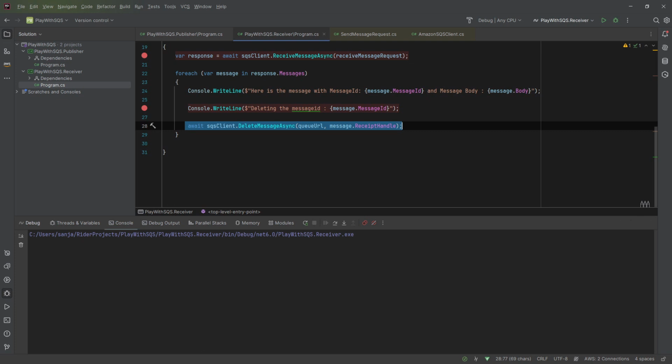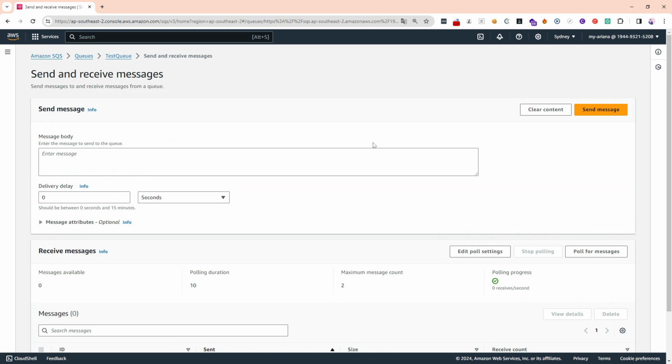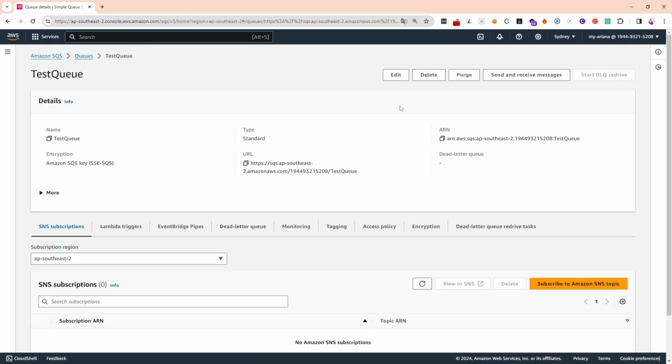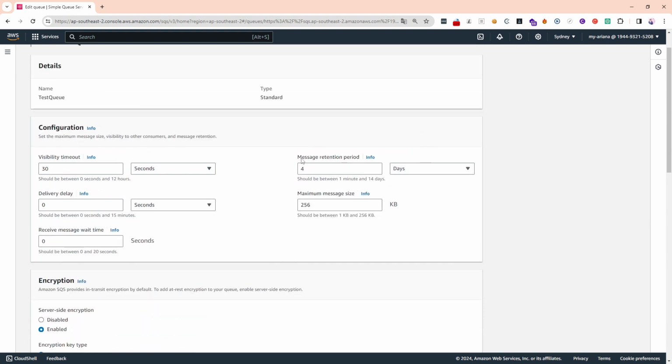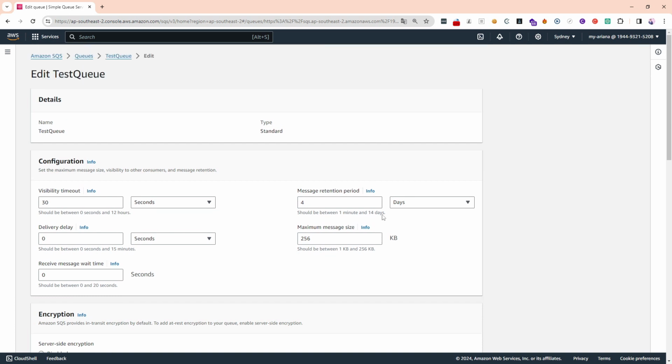Also, you remember when we created the queue, we set some settings. If you go to edit, you can see this message retention period, which means whatever message you have published to the queue will remain as per the setting you have. For this one, it will store the message for 4 days, and after 4 days, it will be deleted.